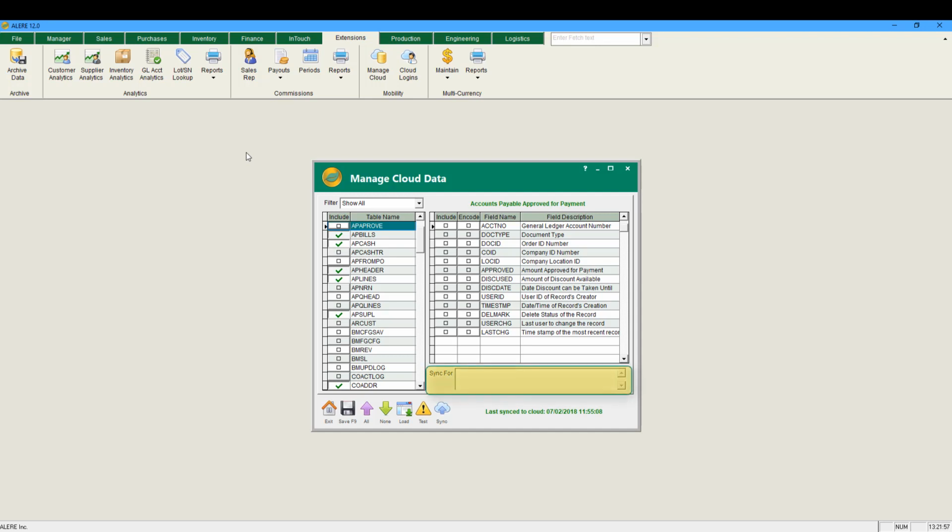The Sync For Note field allows developers to insert code that limits the data being published to the cloud. For example, a clause could be added to limit the sales orders to just the present year. The Test button is used to check the validity of the expressions.